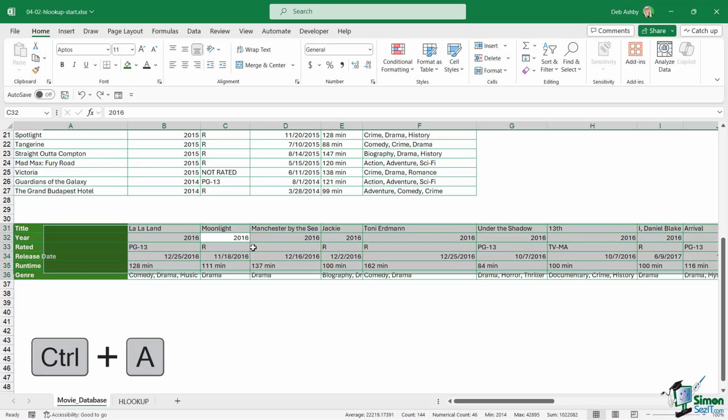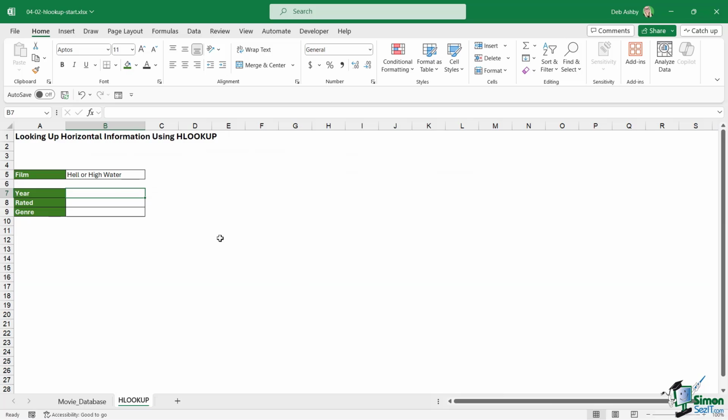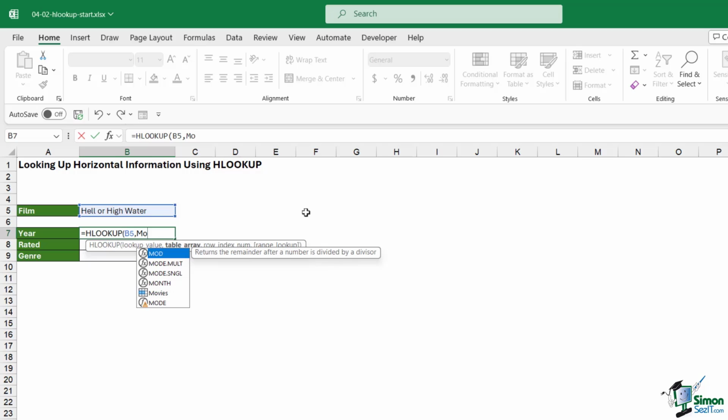So let's click Control A. I'm going to go up to the name box just here, and I'm going to give this range of cells a name. And we're going to call this movies and hit enter, because you can use named ranges in lookup formulas as well. So let's go back to our HLOOKUP. Our lookup value is the movie name. The table array, well, I want to use the range that I just created. Now I could start to type in the name of the range. You can see there it is, movies.